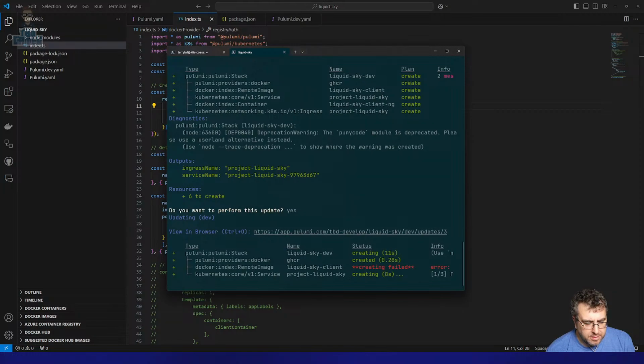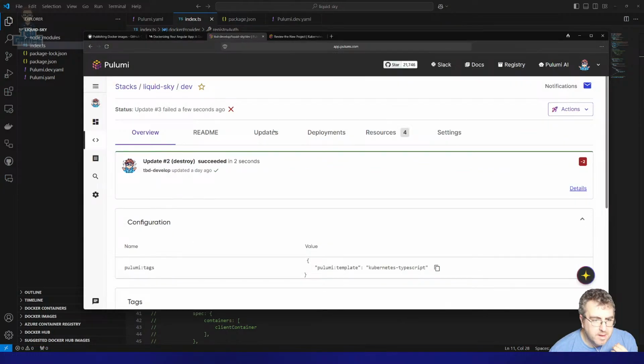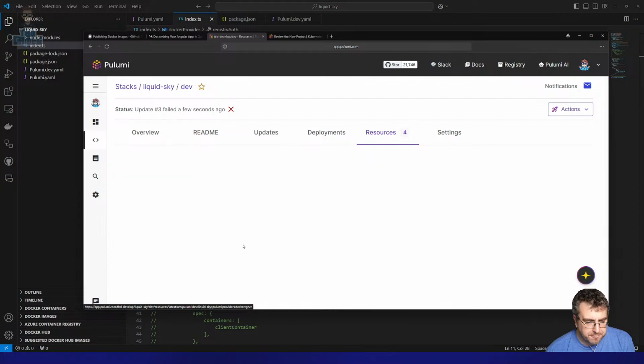Dang it. Unable to read Docker image into resource, unable to pull image. Error pulling image. We got close though. So there you go. There's our resources immediately there. So we've got the Kubernetes resource, Docker, provider, the stack, and the service.